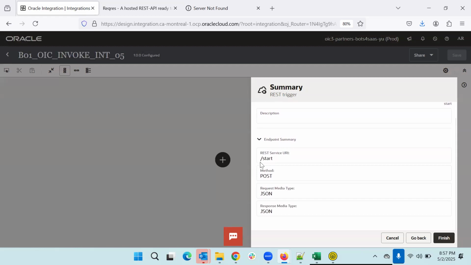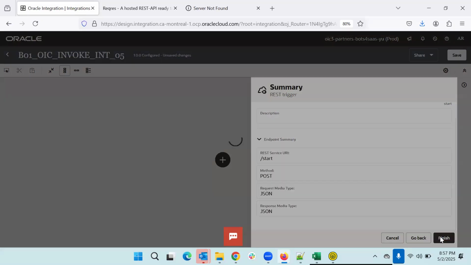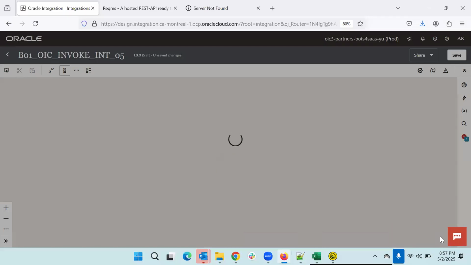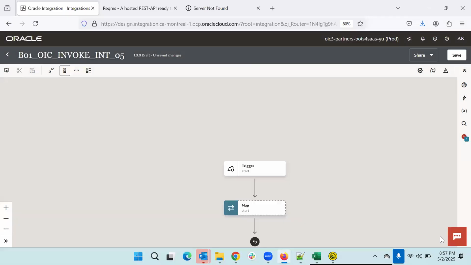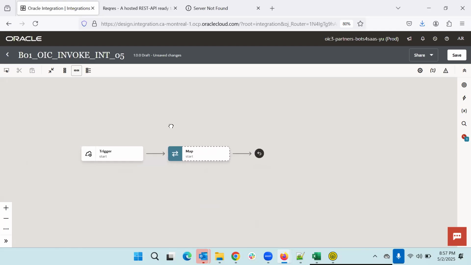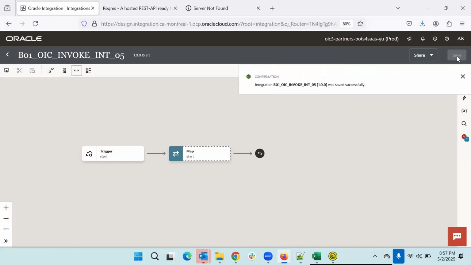First it shows we have the slash start service. We are using the post method. We have the request media type in JSON format, and then the response is also in JSON format. Now we can do the finish here. Our integration got created, but we have created it only as a draft. We can do the save. So we have done this one.